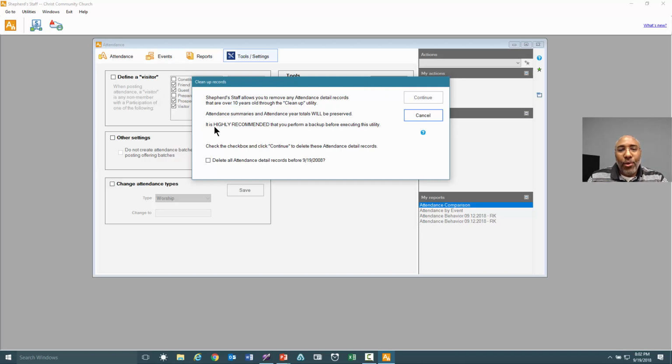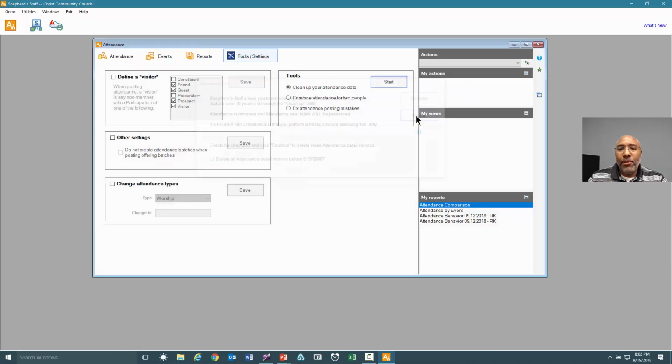And our programmer, Kevin, he is correct. It is highly recommended that you perform a backup before executing these utilities, because you're going to cut information out of the database. And the only way to get that information back is through running a restore. So if you're going to run the cleanup utility, please back up first. So I'm going to go ahead and cancel the cleanup utility here.